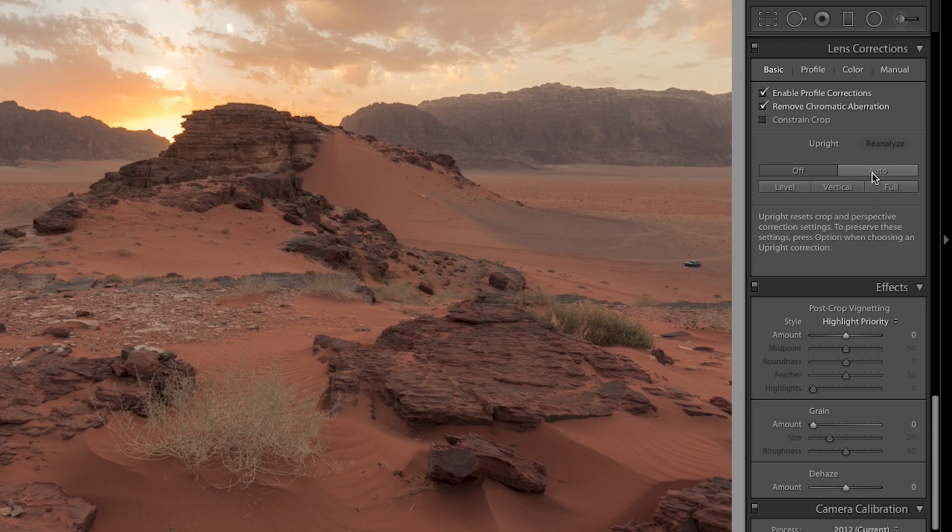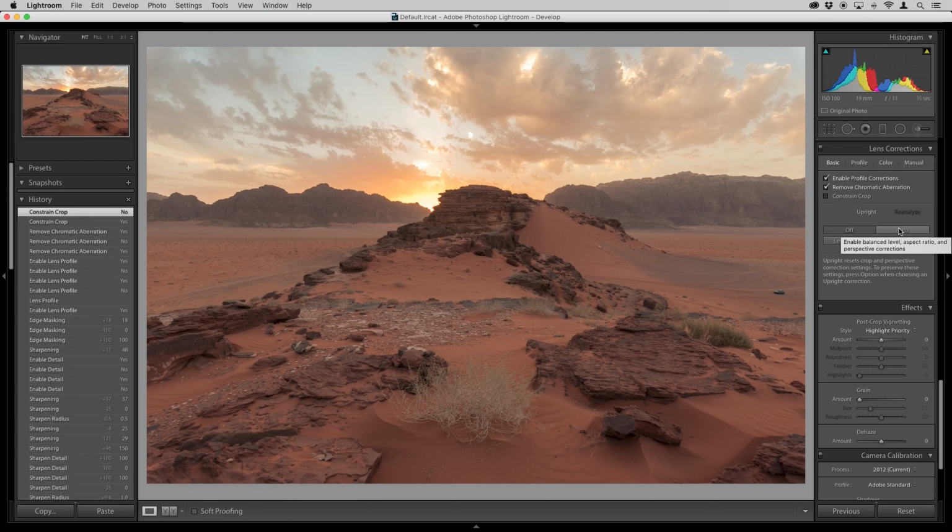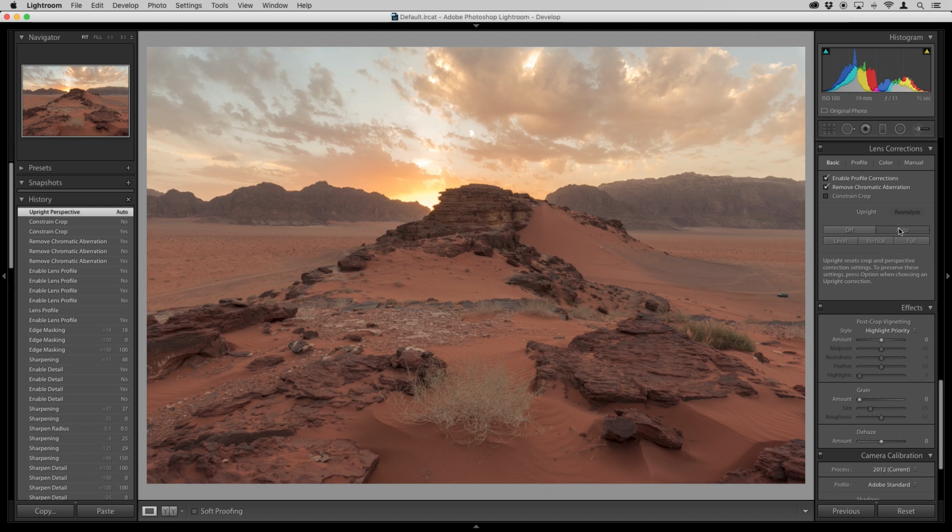So let's see if this auto is going to work for this image. And for some images, it's going to work okay. For others, it might not. But if I click on auto, as you can see, it mostly just tried to level it. And did it work for this image in particular? We can actually take a look.